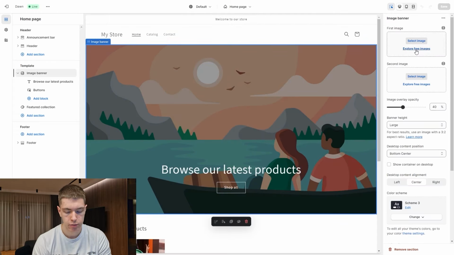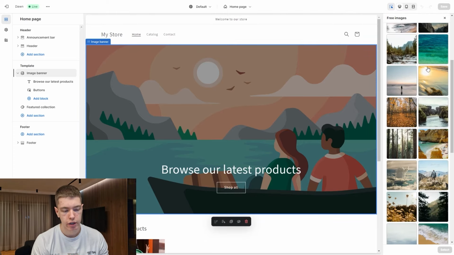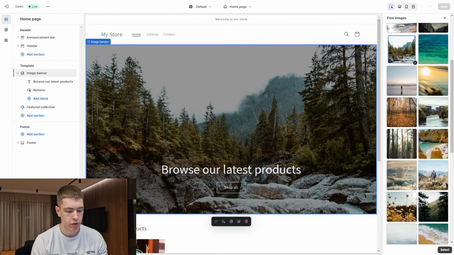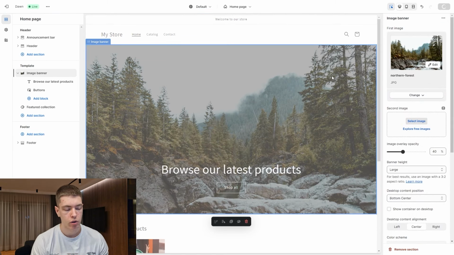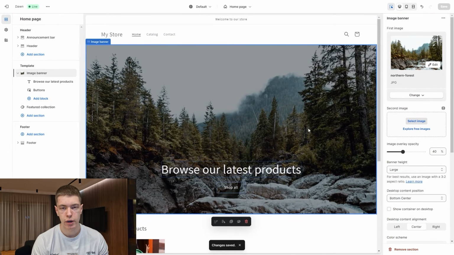The first thing we want to change is the banner. So let's click on explore free images right here. And we're looking for something very generic. So some sort of nature picture is good. We can do something like this. If you want to have it match the product you're selling, you can also do that. But do not overthink it that much, because most people are not going to be visiting your homepage. So you don't have to have anything crazy.